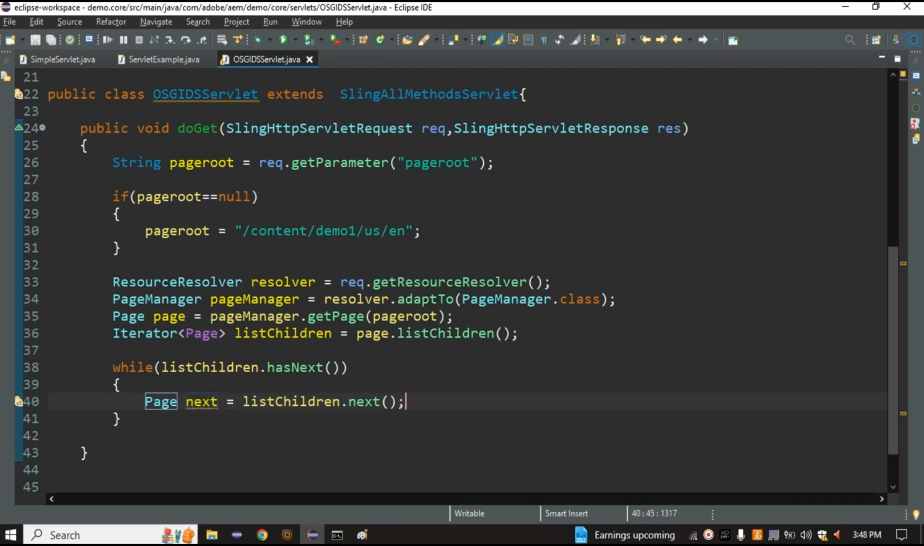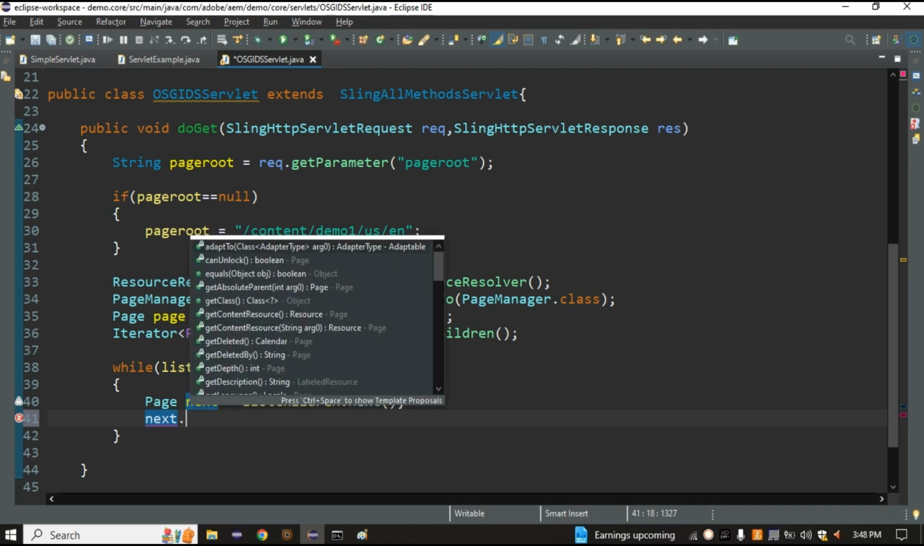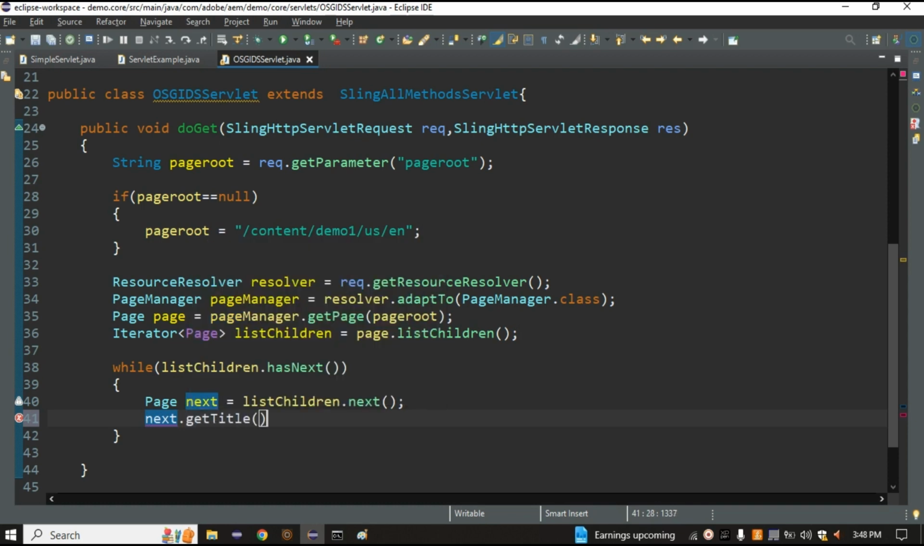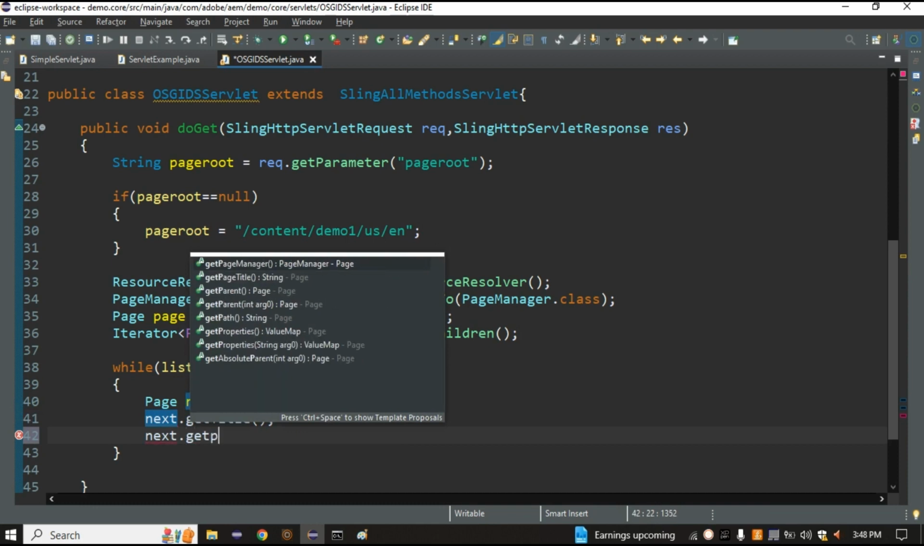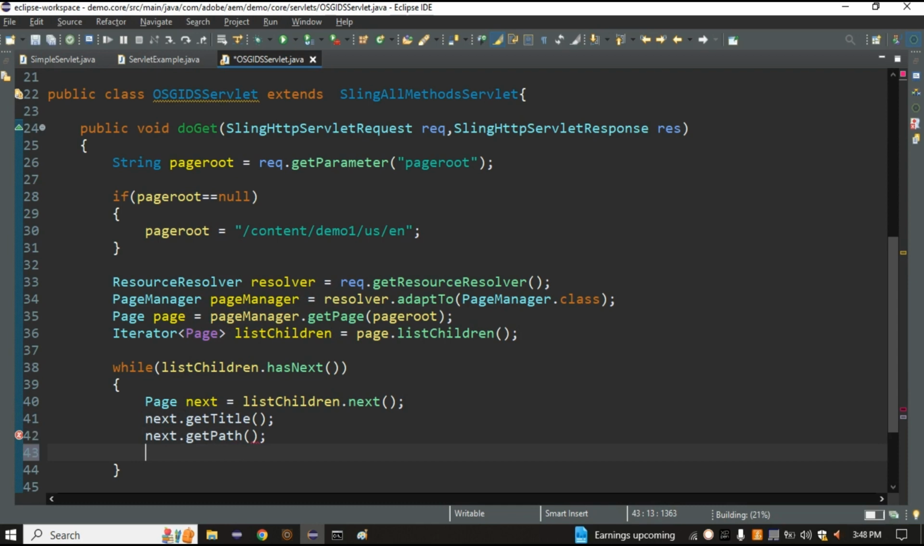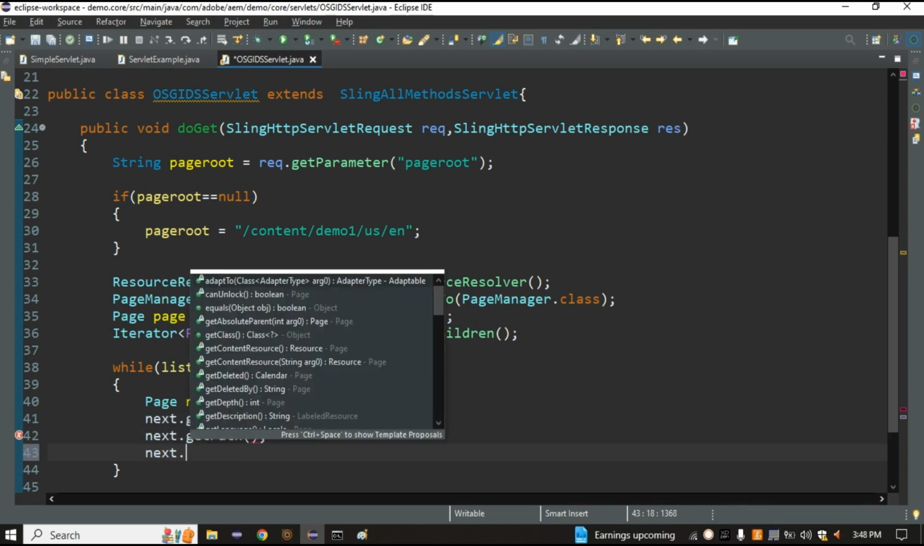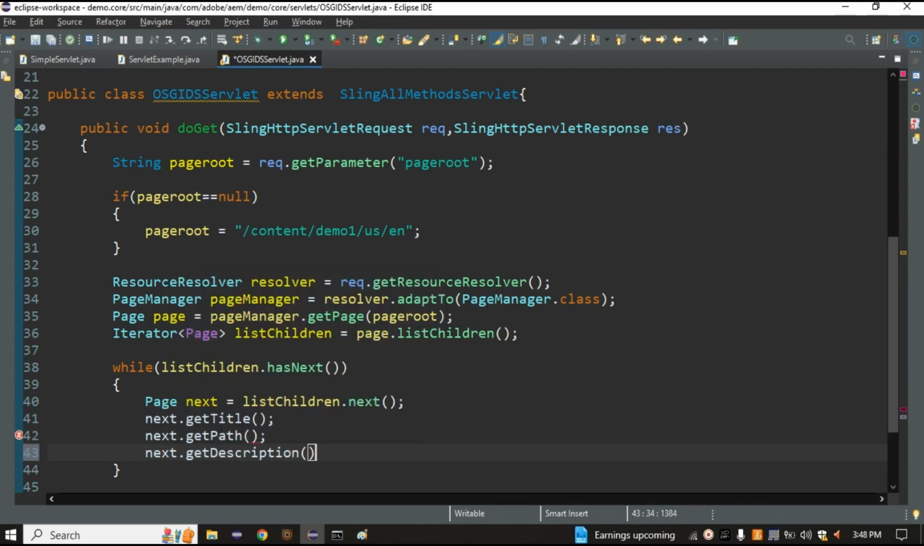And from this page, what do we need? We need the title. So you can simply do next dot get title. After that, next dot get path, so you can take the path. And next dot get description, so you can simply print the descriptions as well.